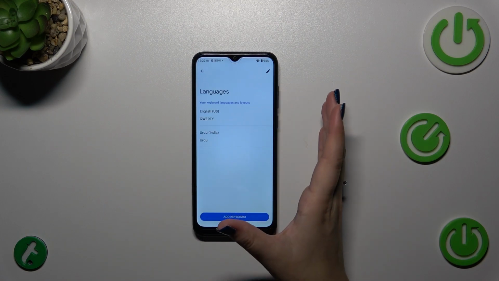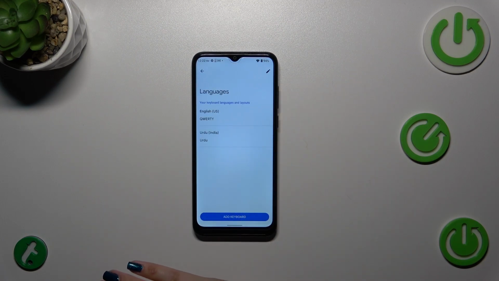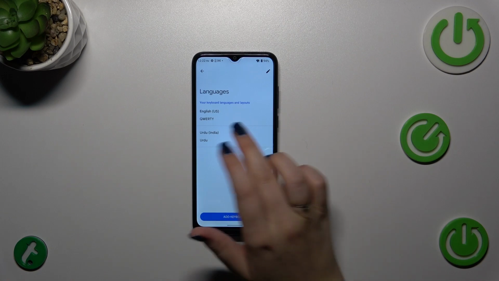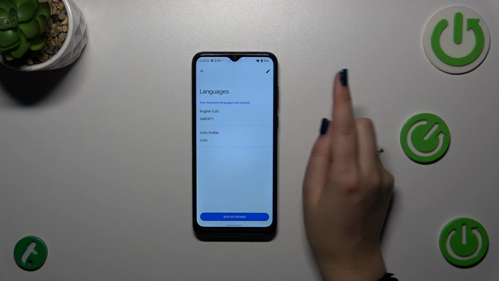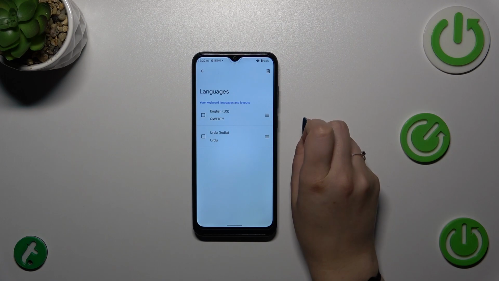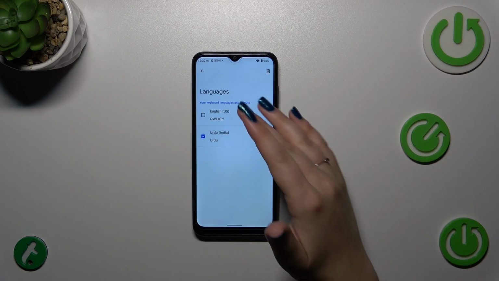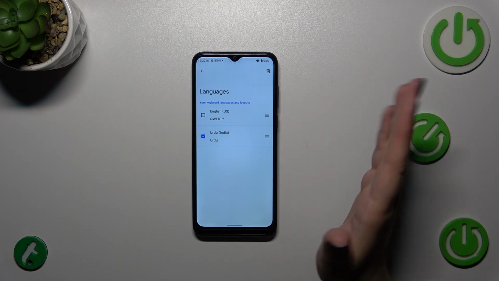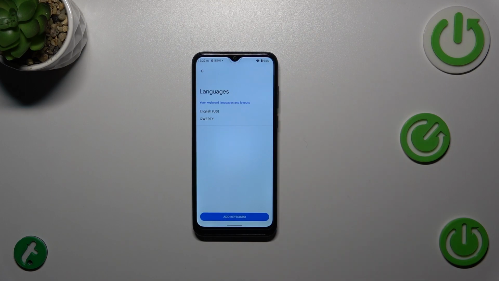and now let me show you how to remove the language, as I previously explained. To be honest, I want to remove Urdu because I will not use it, so let me tap on this edit icon, tap on the Urdu or English in your case, any language you want to remove, and tap on the trash bin icon.